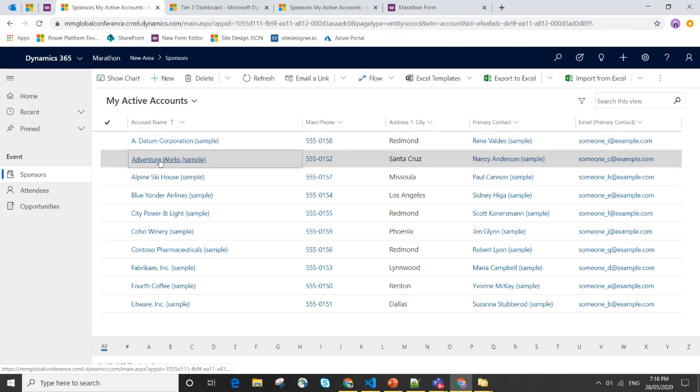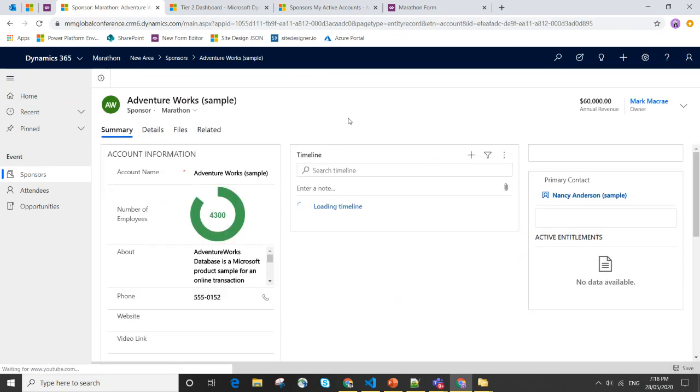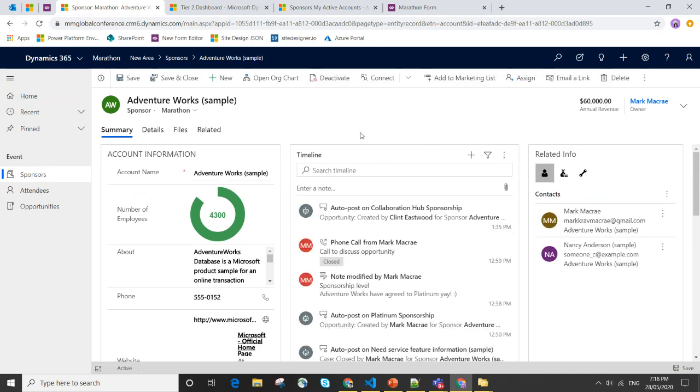If I open up one particular account record, you'll see that here, for example, rather than just a number of employees, I've got a nice graphical representation. I've given it some boundaries. If I was to lower that to 1,000, it would adjust that graphic. So that's pretty cool.